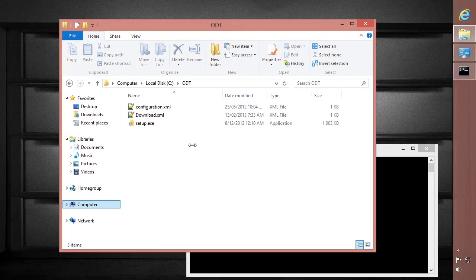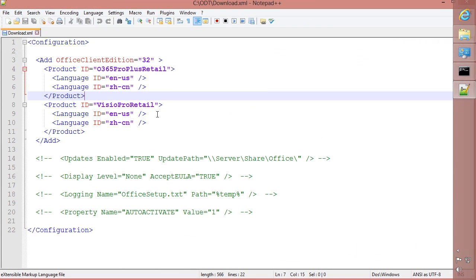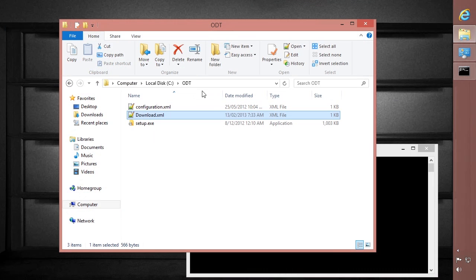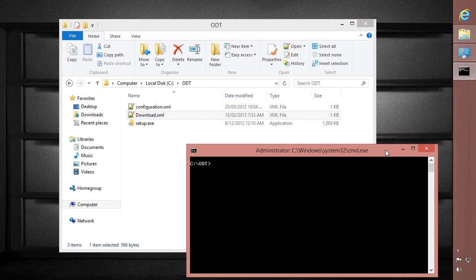When we download it, we find that we have an XML file and an executable. Inside the XML file, I've created one here that we're going to use to download the Office bits. We can see that it determines which products we have and what languages to download them in as well. We'll go into that in more detail later, but in the meantime, I'm going to set that download off with the download switch and call my XML file. That's going to take a couple of minutes to download.